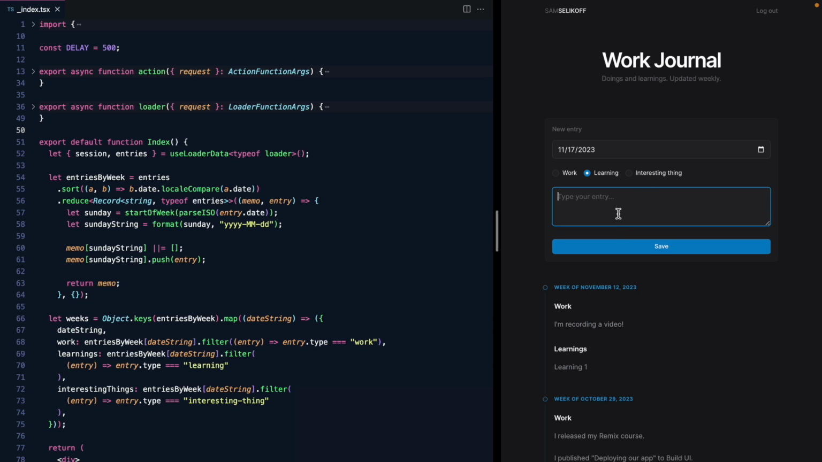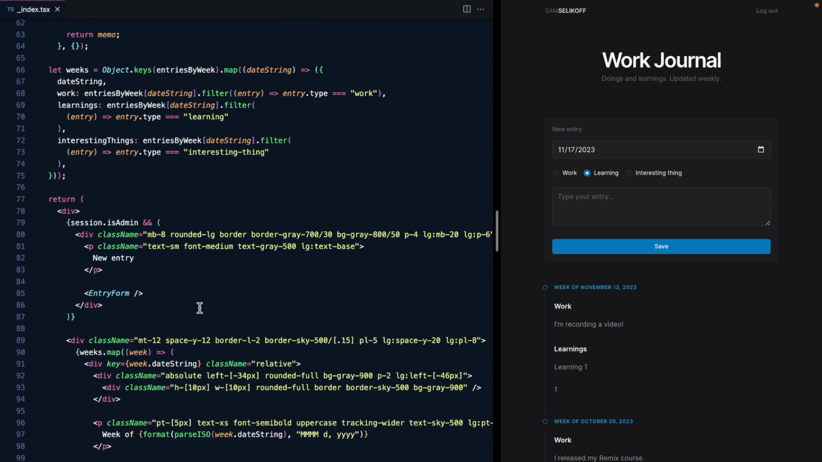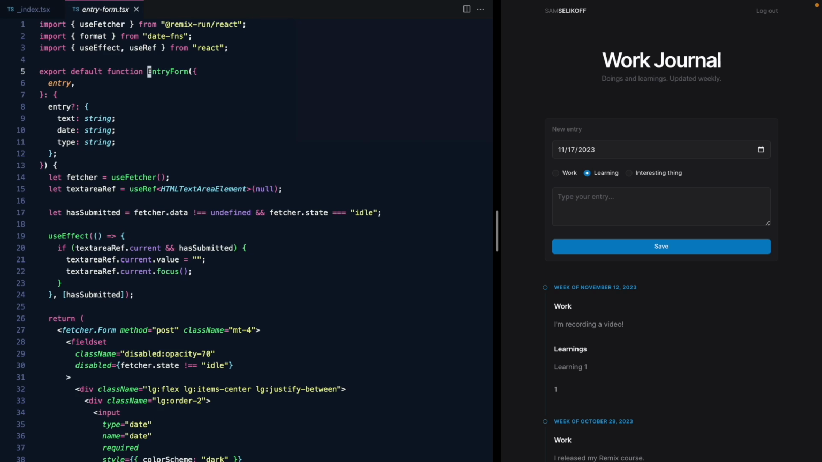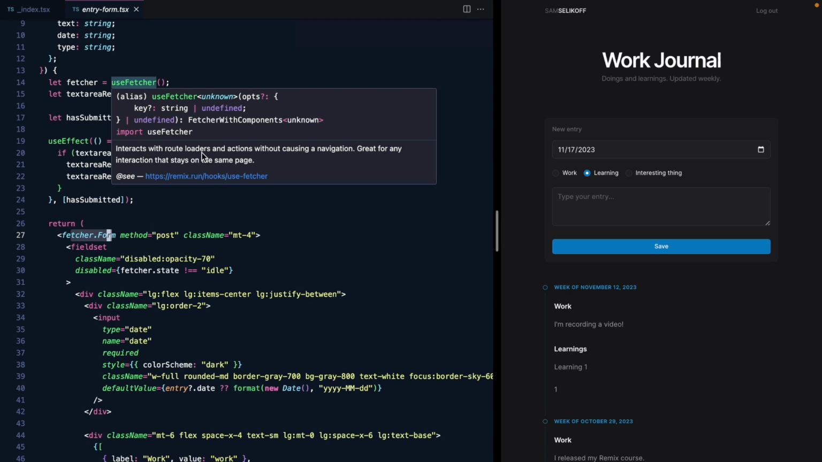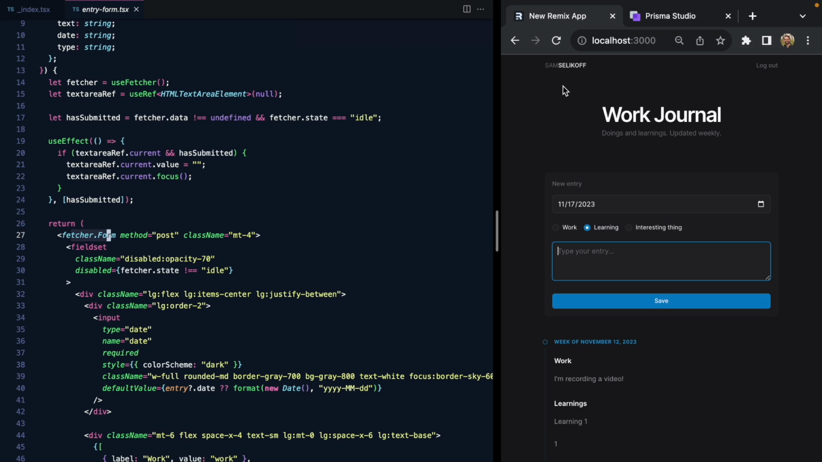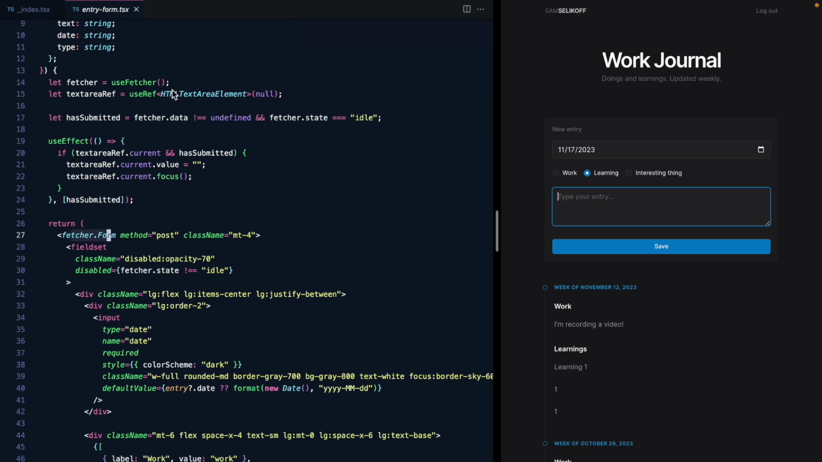And the first step here is to get rid of this pending UI in this form. So let's come over here to our index page, and we'll see the form is rendering this entry form component. And this component uses a fetcher to render a fetcher.form. And fetchers are good for rendering forms without a navigation, great for any interaction that stays on the same page, which is why we use this, because we are on the index route here. And when we save a new entry, we don't want to navigate anywhere. So that's why we're using fetcher.